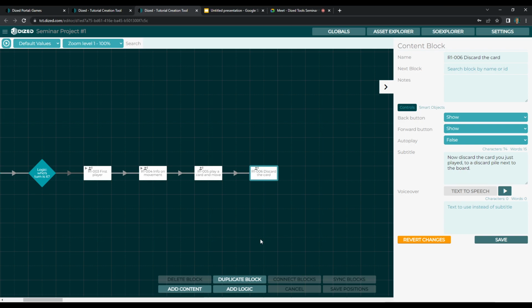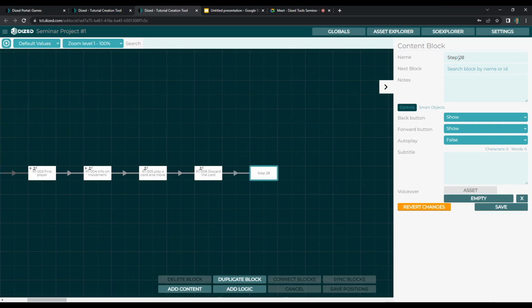Okay. The next bit of information we need to give the players is to refill their hand and end their turn. This is the full turn of the players in this imaginary game that we're building. Refill and end your turn. Refill your hand. This concludes your turn.